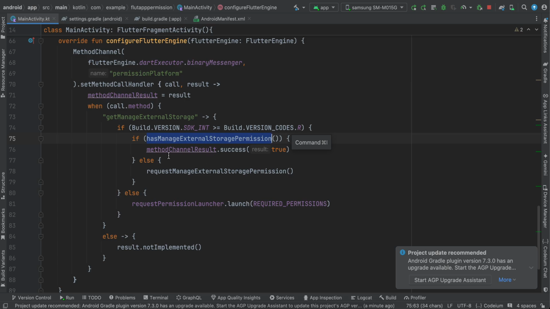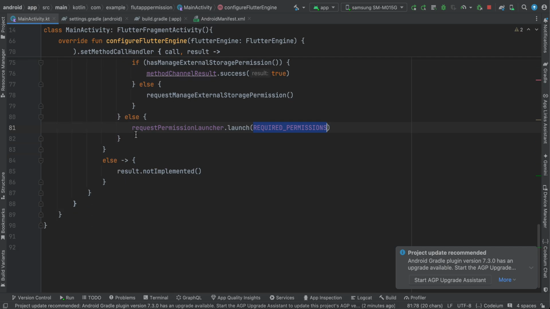use this particular method. If you already have the permission, send it back. Otherwise, request for manage external storage. If you are below Android R, then just request for the required permissions. And in case the user uses some other string, we just say result not implemented.